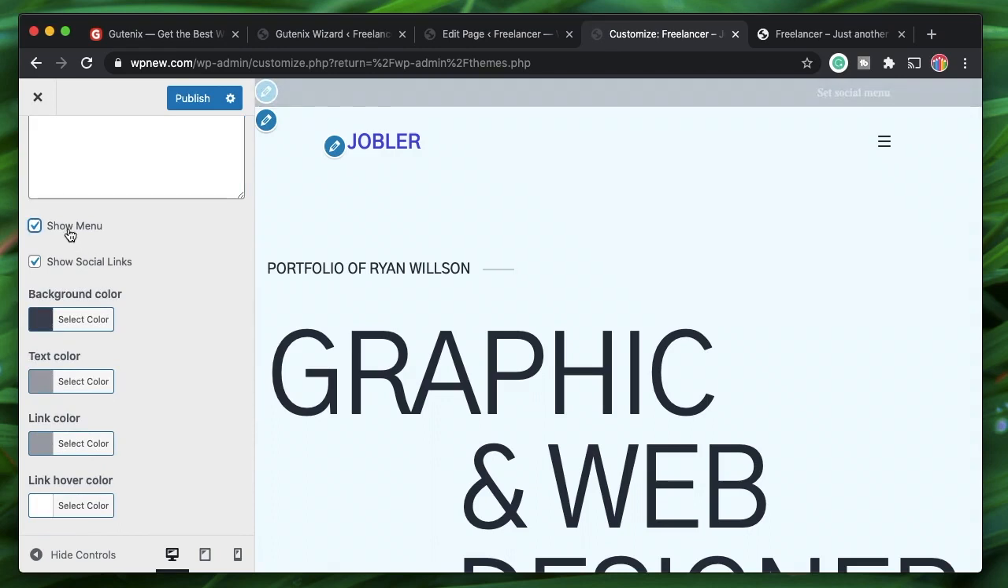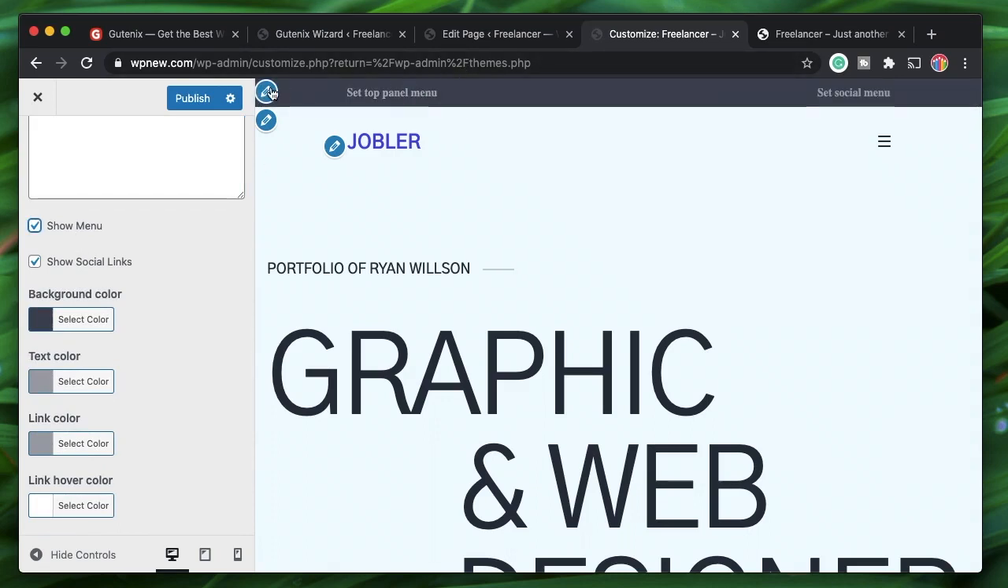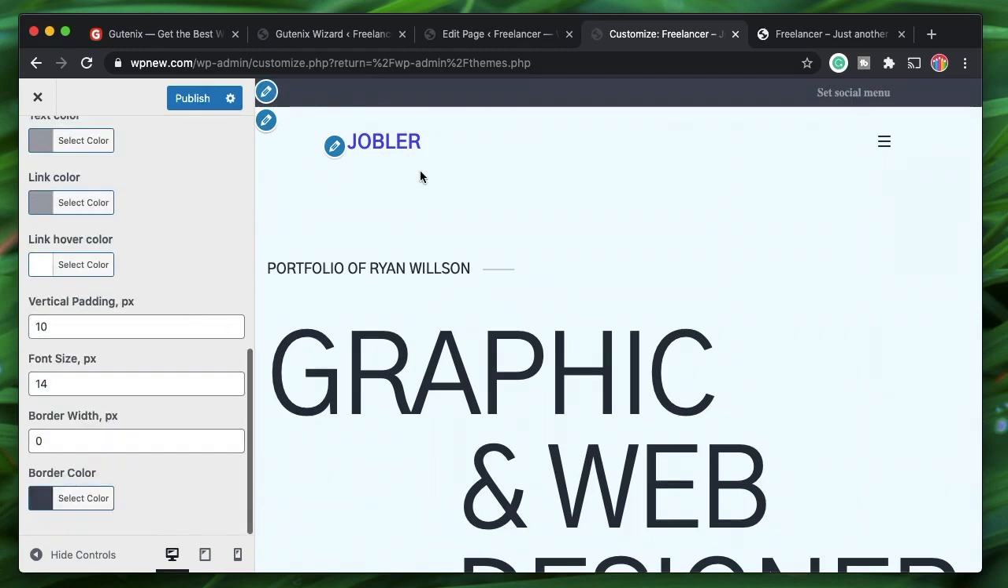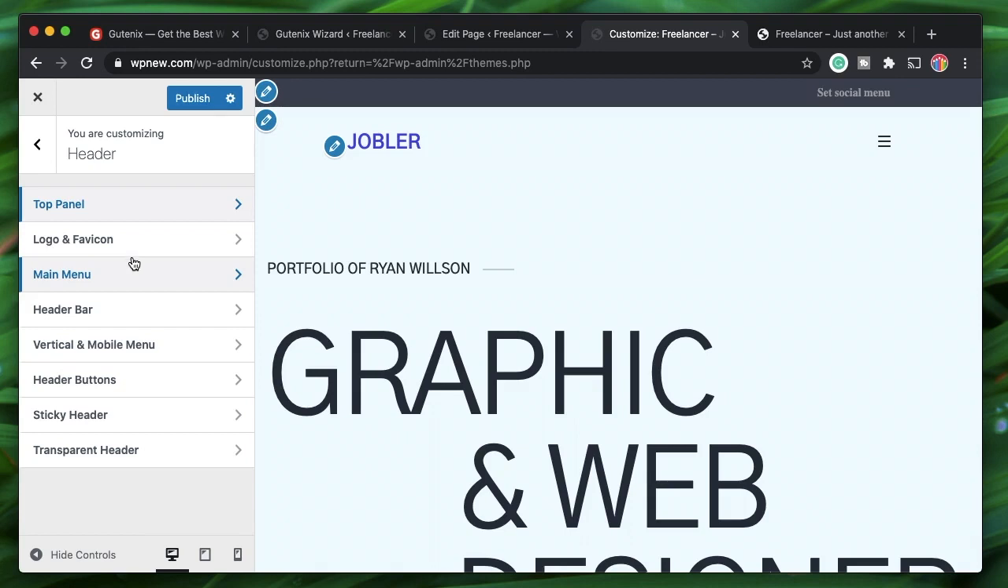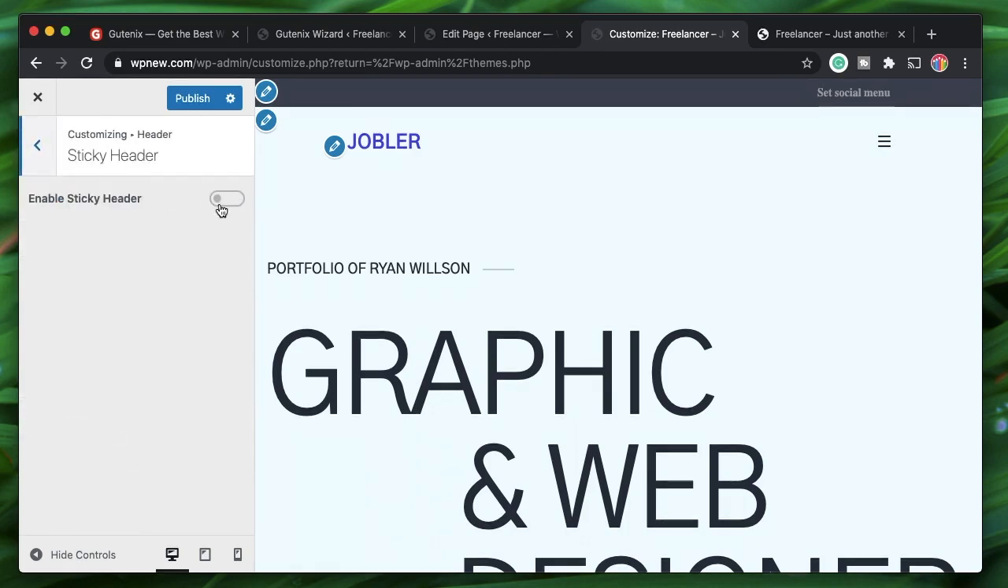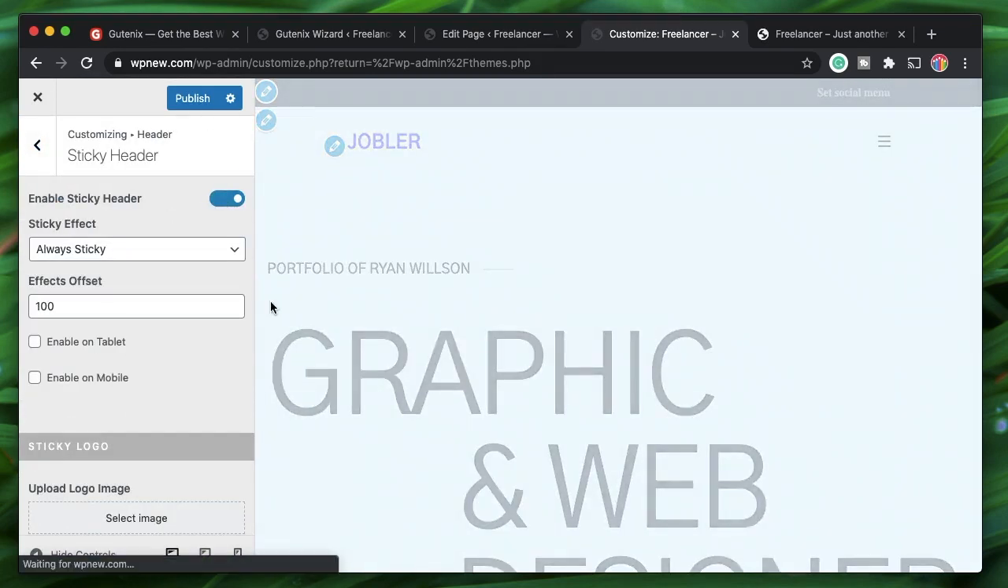You can choose to show a menu here and you can set it up. Any menu you can show. You can show social links here and it has to be set in the options. Logo and favicon. But what I really like is that it has options to set a sticky header right from within the customizer area.